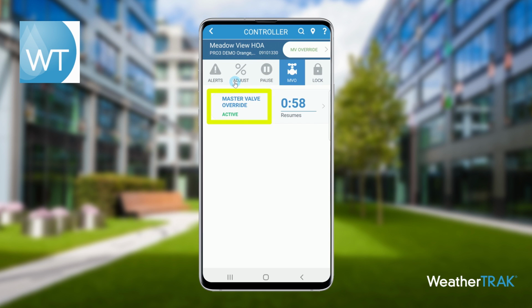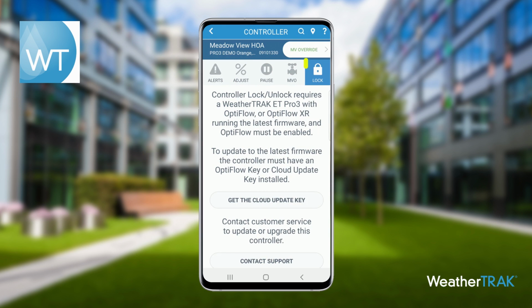That way you can have water on demand in the system and run your quick couplers or your hose bibs. And regardless of whether you have a normally closed or a normally open master valve, the WeatherTrack will suspend all leak alerts and count any water that runs through the system as known irrigation. And when the master valve override expires, the master valve will close. We also use the WeatherTrack Mobile 3.0 to lock and unlock the controller interface on OptiFlow XR controllers.